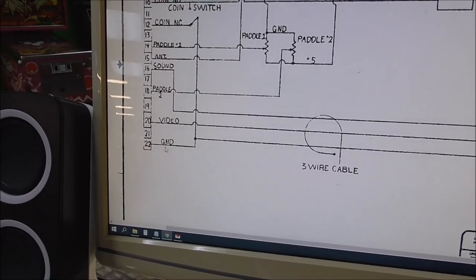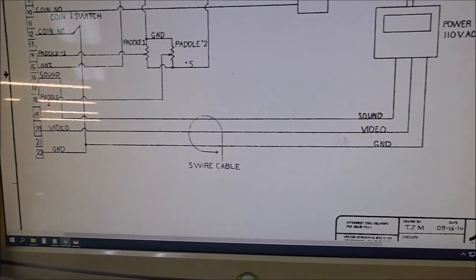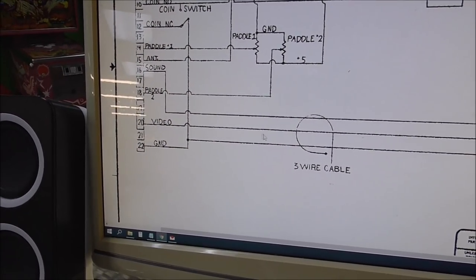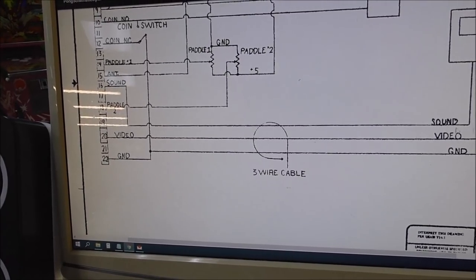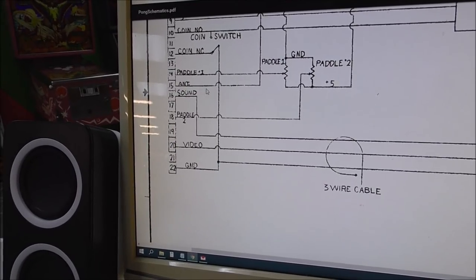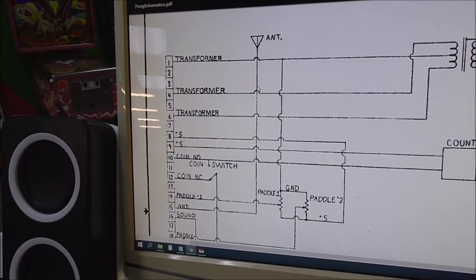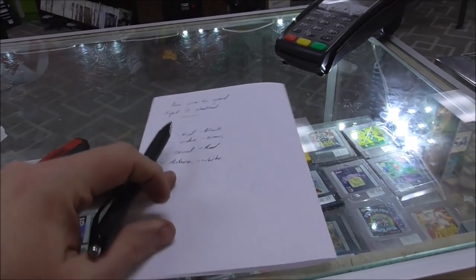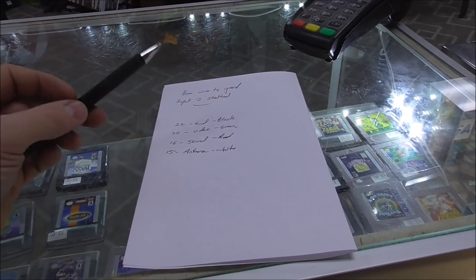So pin 22 is a ground that runs over for the video. And then pin 20 is composite video. And then pin 16 is sound. And then pin 15 is an antenna for some reason that we haven't figured out yet. I say we because Matt's here helping me. Yeah, he's helping, kind of.